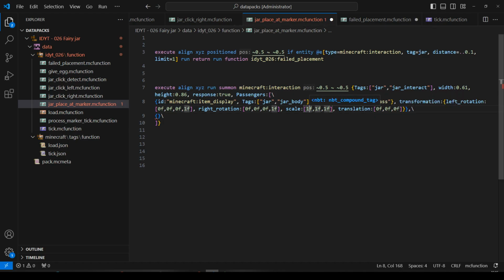Right, let's change the scale. Okay, I want it to be smaller than a full block. And what did I say? 0.6, I think. So let's do 0.6 on the X and the Z. And let's have its height at about 0.85. So it's translation to move it back to the center of the block. Well, let's just leave it like that and see what we get. Okay. And now let's copy everything inside there.